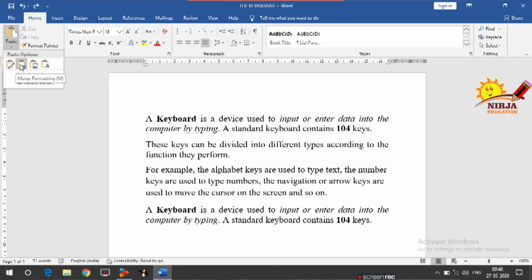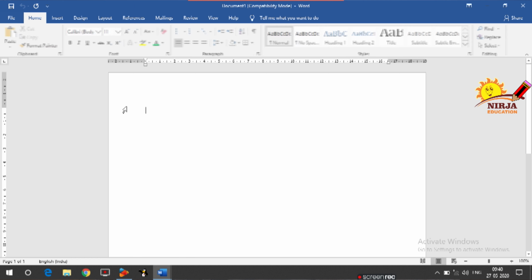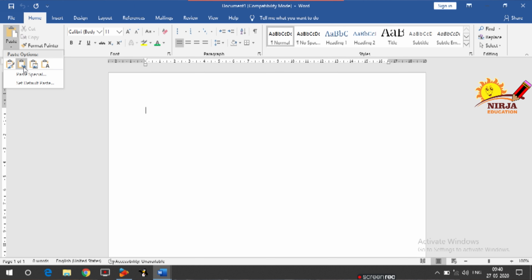So how does it differ? Go for a new file and then here you try to paste. So as you can see here, they have changed the font style into Calibri and the font size to 11. So merge formatting, what does it do? It creates a font style or a text type which is around it, right?